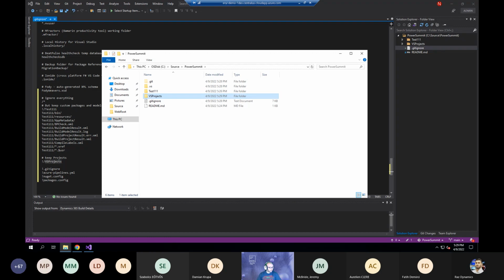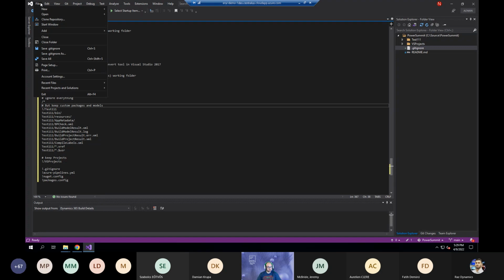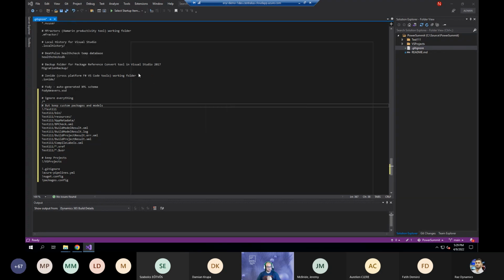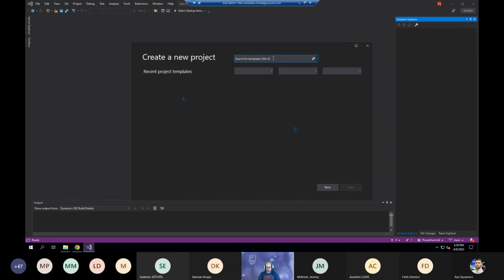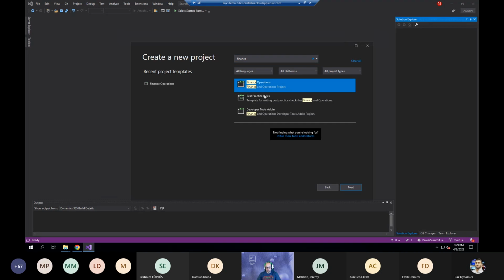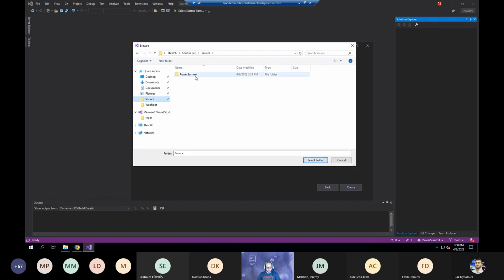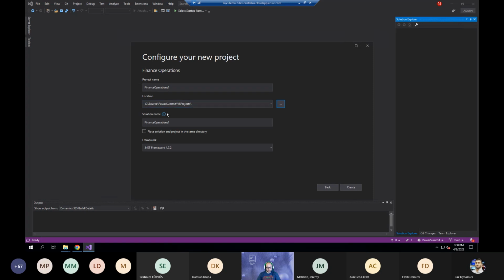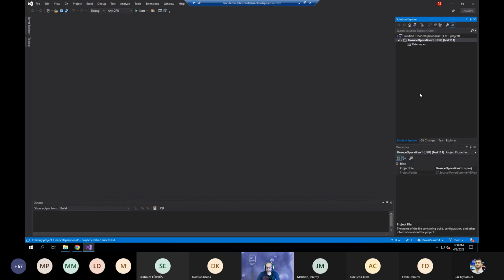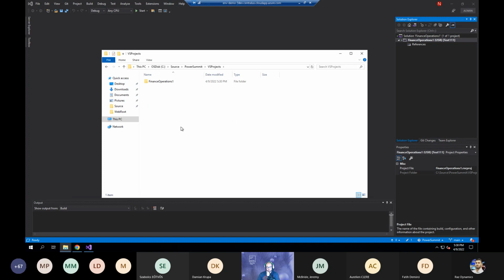So now that we've got a project folder, let's go ahead and make a new project. So I'm going to close folder. Yes, save that. Create a new project. So we'll do finance and operations. Project name is unimportant, but we want it to go to our Power Summit directory in VS projects. So click select folder. Name doesn't really matter. I'm just going to go ahead and create this. So there we go. We've got a project. Let's just confirm where it put it. So yep, there's the finance operations 1 folder with our solution.